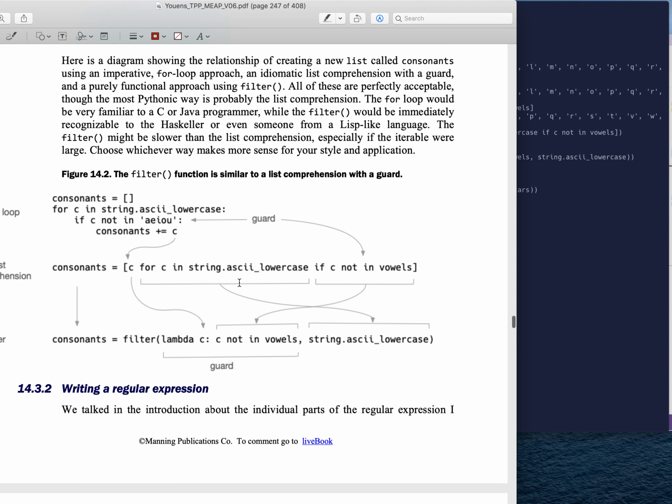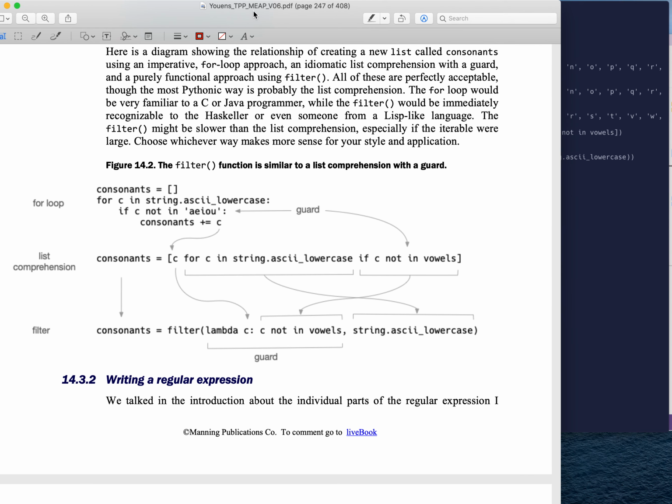I have a diagram here showing how you might go from the for loop to a list comprehension to a filter. The for loop, I think, is actually the worst way to write this, not only because it's so many lines of code, but also because you're relying on the side effects of adding the character to the consonants. I think the list comprehension is a much better way to write this. The filter ends up not necessarily being a shorter way to write this, but a decent way nonetheless.